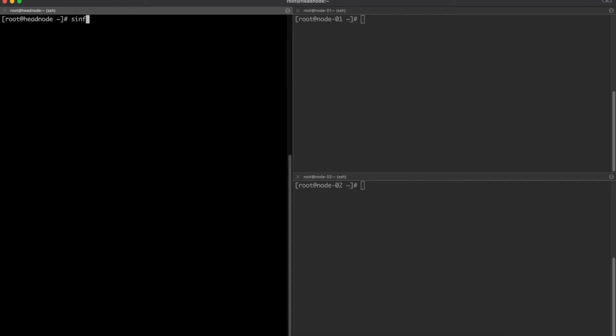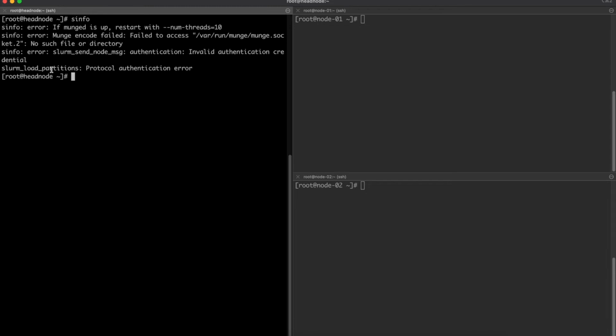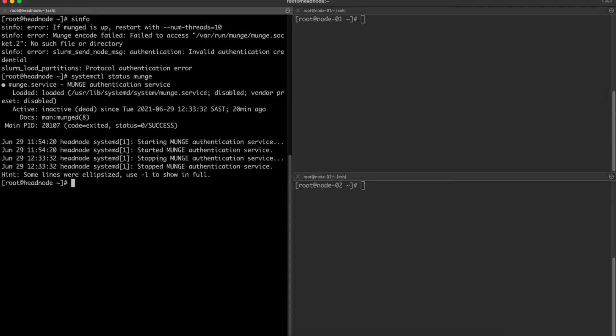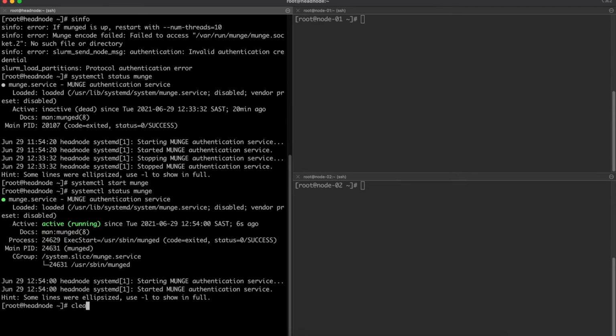Let's try sinfo again to see if we can view the Slurm nodes and partitions. The output of sinfo has now changed. Good, this is progress. Slurm is now telling us that it has a protocol authentication error. We know that the authentication agent for Slurm is munge. Yes, there's also something here about munge. Let's check the status of munge to see what's going on there. It looks like munge is also down. Let's try and restart munge to see if this fixes our problem. Again, we use systemctl restart and status. The munge service is now up.